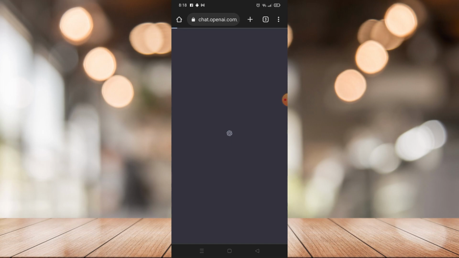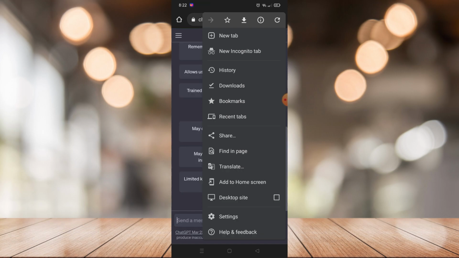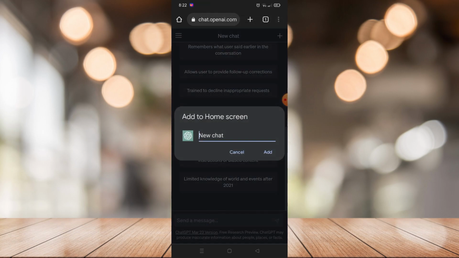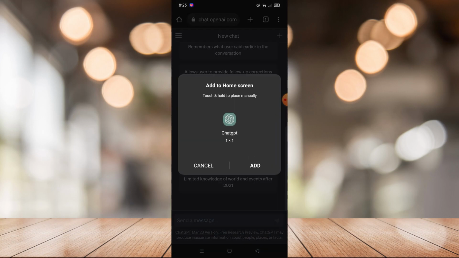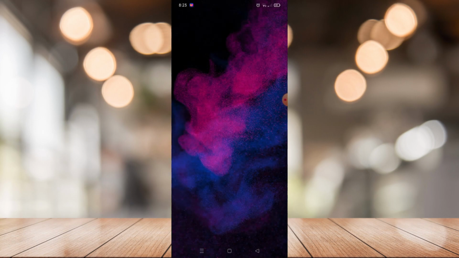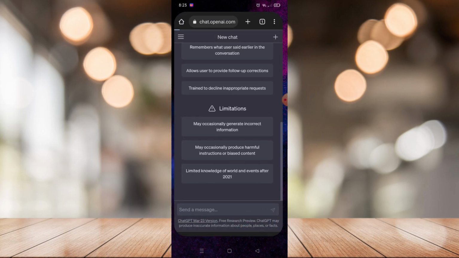What you're going to do is go to the ChatGPT website, and after you go to the website, just click the three dots on the top right corner and click add to home screen right here. You can change the name to ChatGPT, then click add. After that, just touch and hold the ChatGPT icon and drag it down to your home screen. And that's how you do it. That's how you create a shortcut of ChatGPT on your home screen.